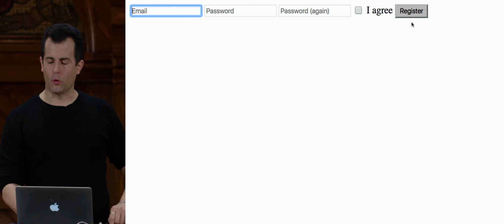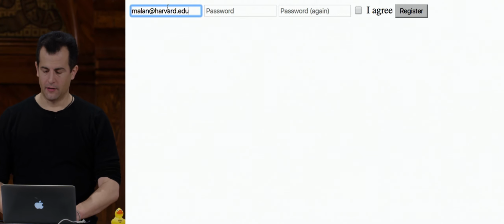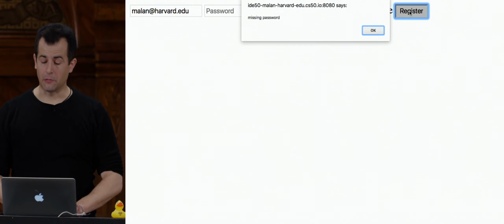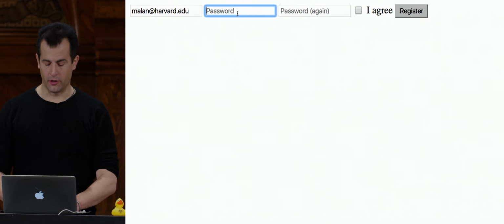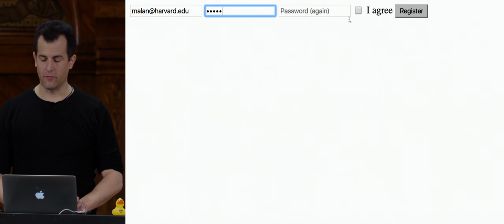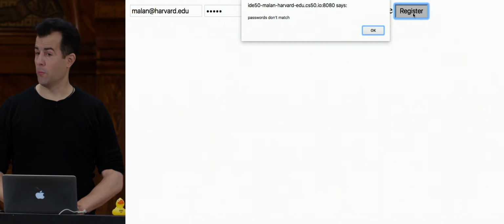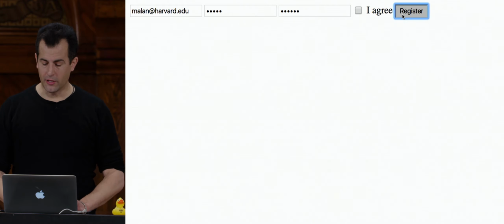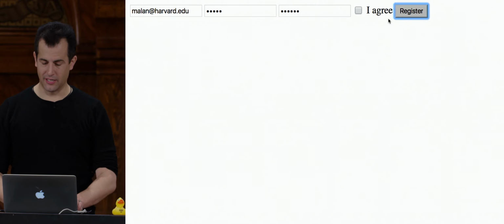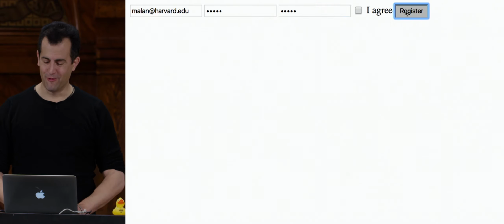OK, so let me slightly cooperate. Malan at harvard.edu, register. Missing password, it now says. All right, so let me go ahead and give it a password. 12345. Register. Passwords don't match. Of course they don't, because I didn't type it in. 12345. Register. Passwords still don't match, because I accidentally typed 6. Register.